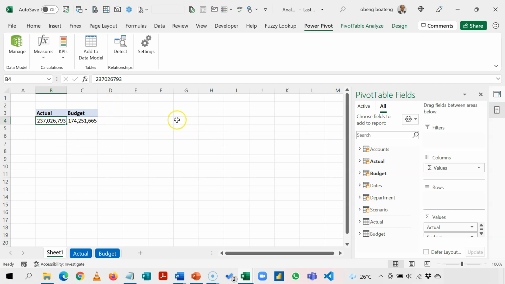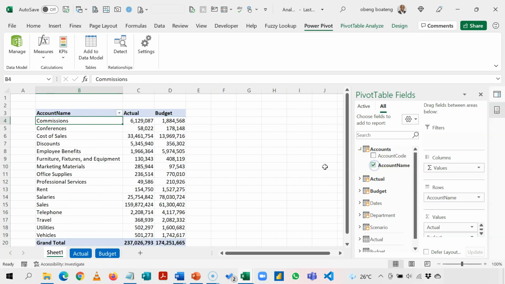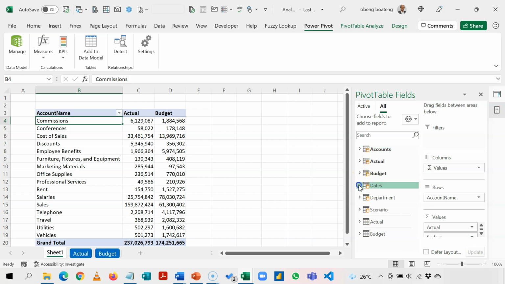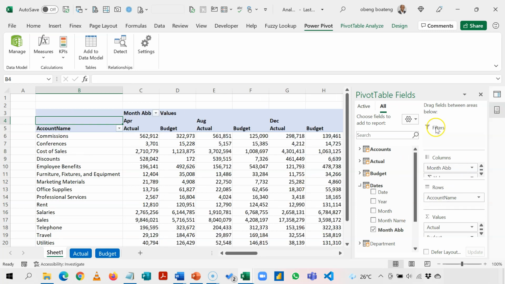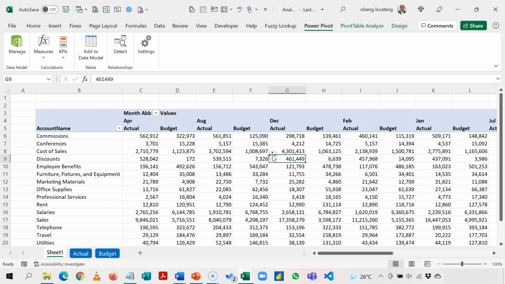So while we are in the pivot table, we are now coming into the accounts dimension table. Look for account name. If we check it, it's going to come in here. Then while we are here, we'll also come to the date, look for the month abbreviation, and take this and put it here. So this is our default pivot table, but obviously there's something not right.